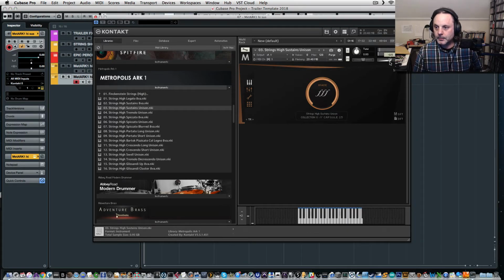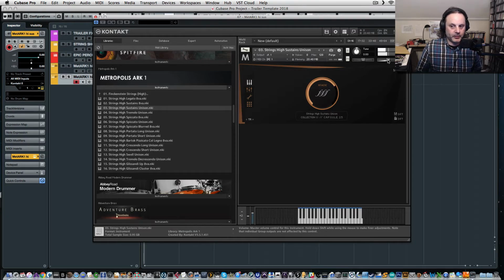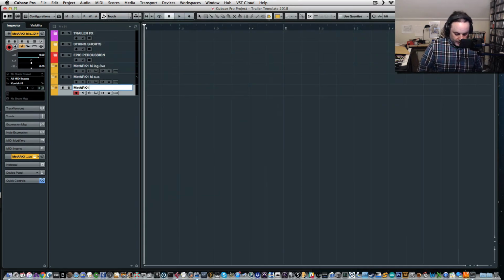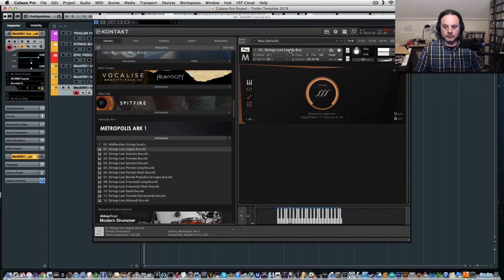Okay. So this goes down through the viola. Oops. So the C below middle C. So that's good. The low legato octave. Like this, the bass and cello. It's pretty big. It's a good one. Okay.